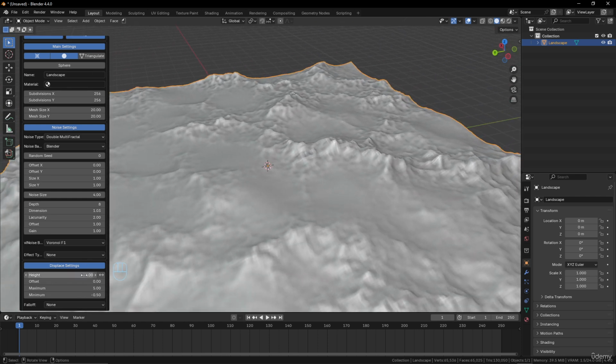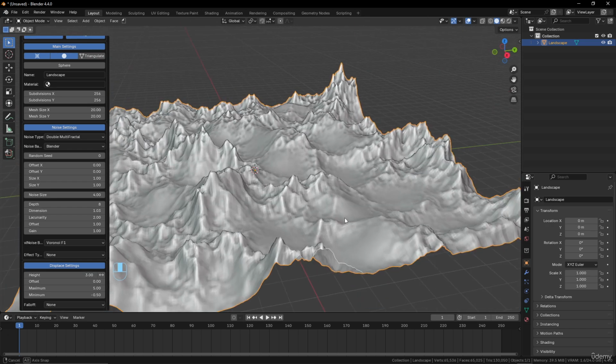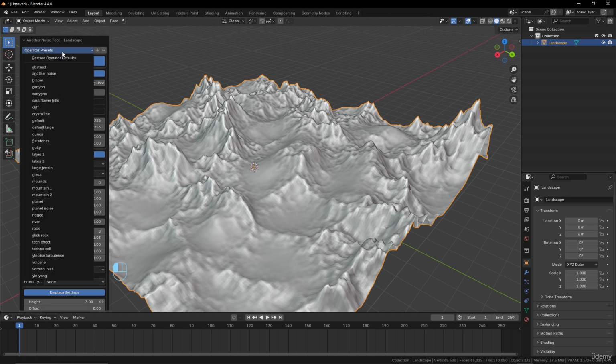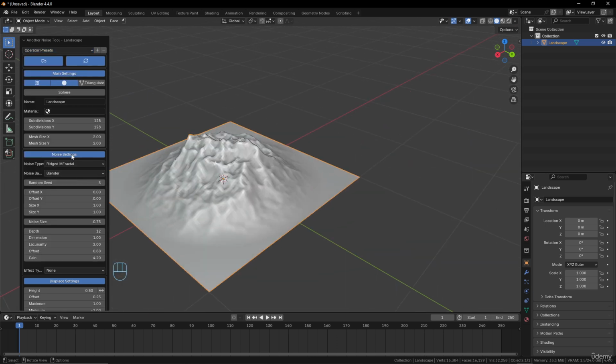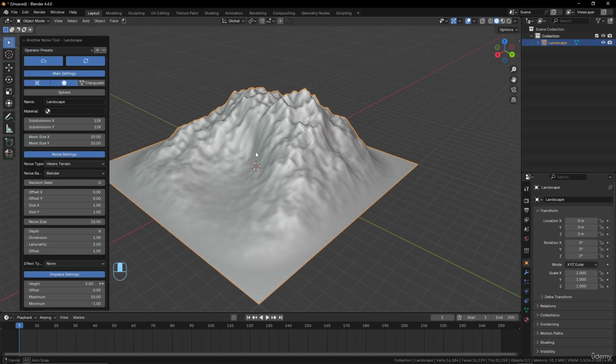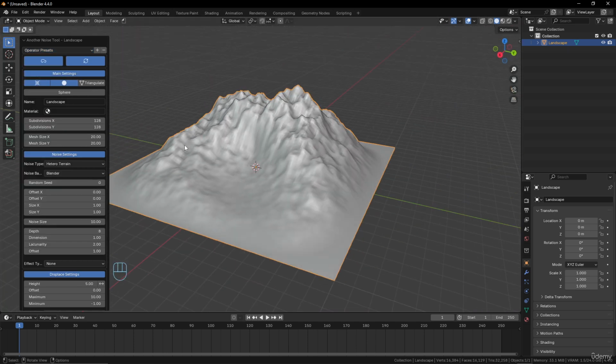Maybe if we increase the height a little, like at 3, yeah, I like this one. Looks not bad. I will come back to it. Double multifractal. Yeah, this one is good. Okay, and so you have a lot of possibilities. You have mountain 1, mountain 2. You can see that there is a lot you can play with. But let's create a simple landscape, nothing complicated.